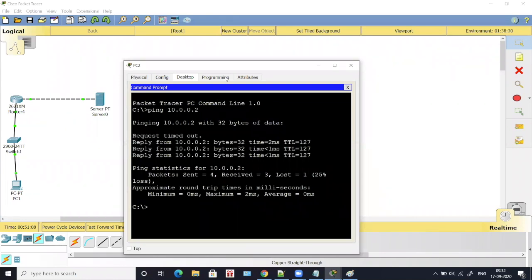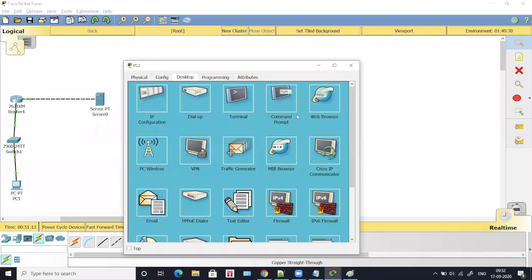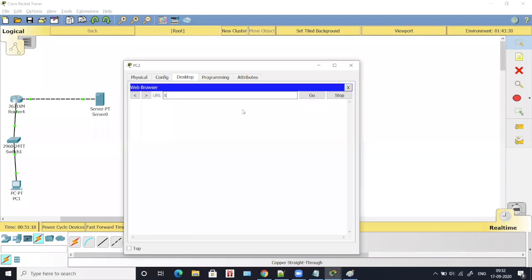Now, the second verification which you have to do is you have to close the command prompt, go to something called web browser. On your desktop, there is a web browser. So go to web browser and type 10.0.0.2 and click go. So see, you get the Cisco Packet Tracer page. Okay. Now the connection which we have done is correct.